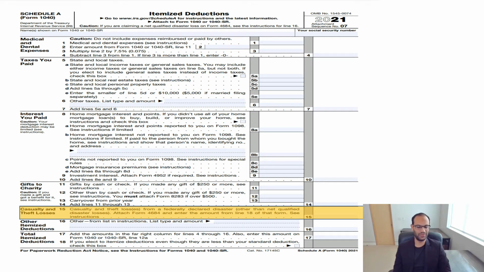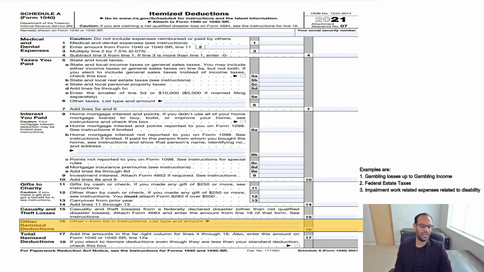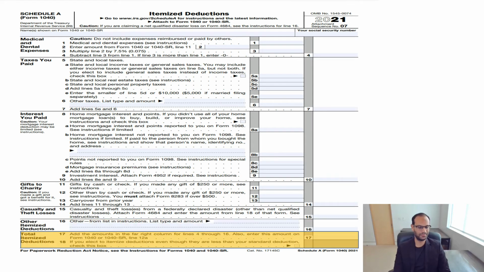But for example, if you were involved in a federally declared disaster, usually areas that have been hit by a hurricane or an earthquake or a flood, then you can file Form 4684 and then take certain deductions for casualty and theft losses. Next, we have other itemized deductions. There's a handful of these that I'll provide a link in the description below. And then last but not least is your total itemized deductions.